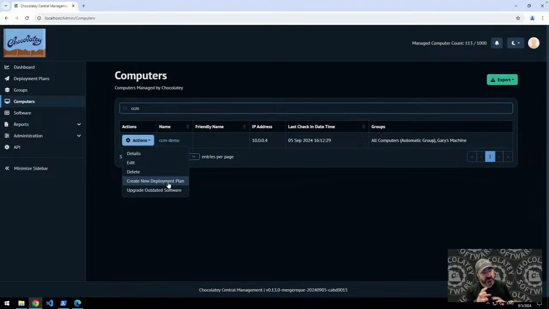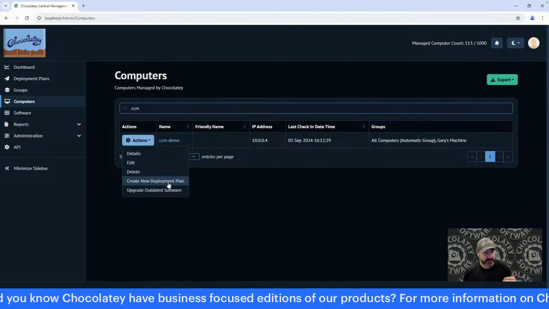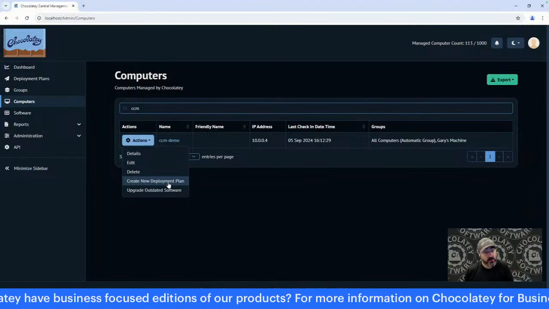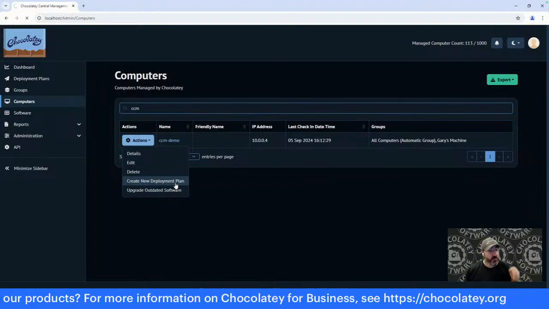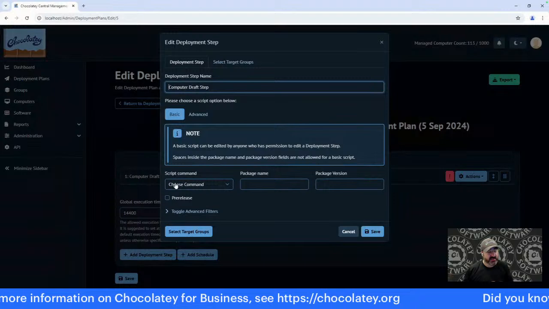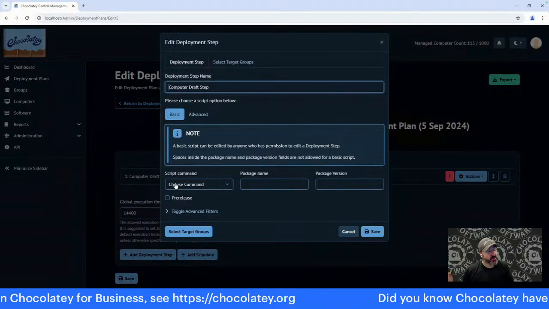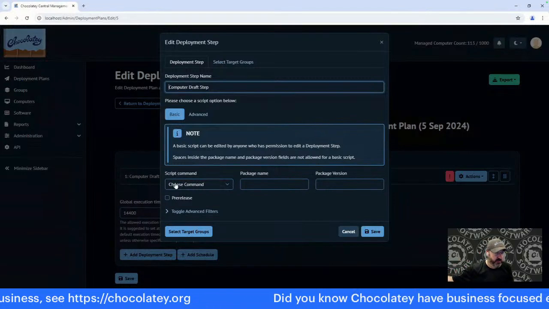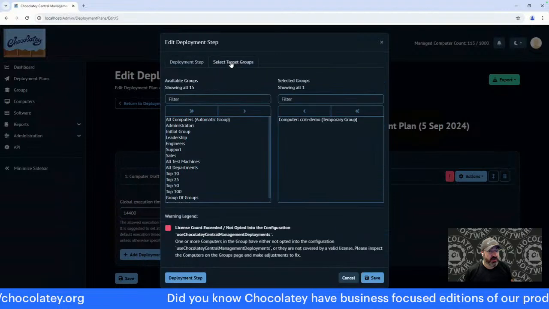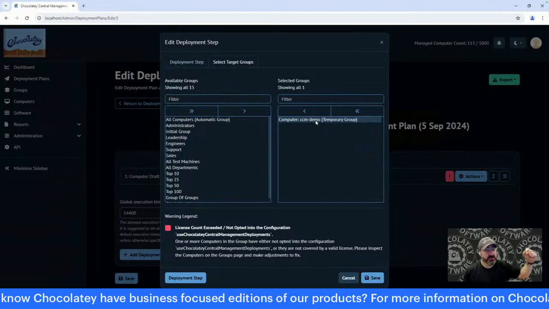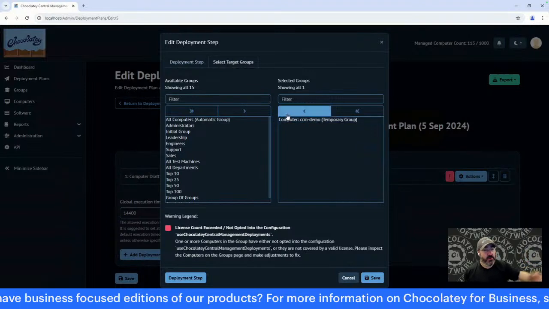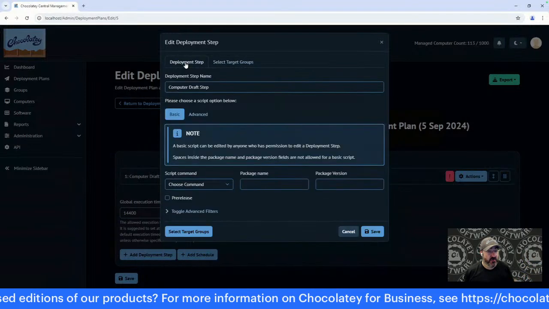So rather than having to jump through all those hoops to create the group, to add the computers to the group, etc., I can just say, create me a new deployment plan from this context. So I'll click on this one. And what this is going to do is, behind the scenes, it's going to do all of that work that I would have had to do manually myself before. So I've already got a new group that was created specifically for this context, which was the CCM demo machine that I wanted to create it for.